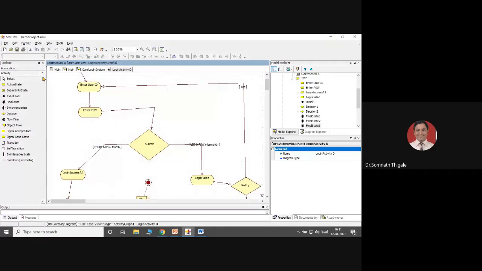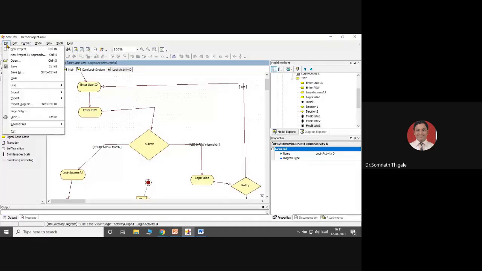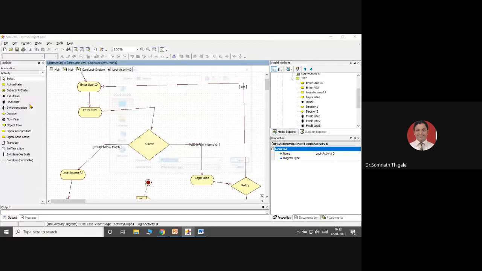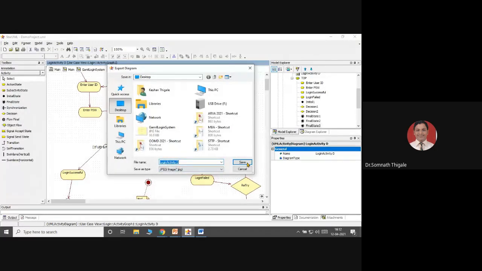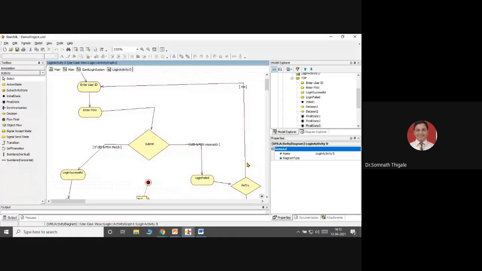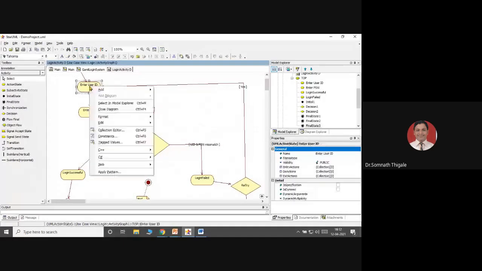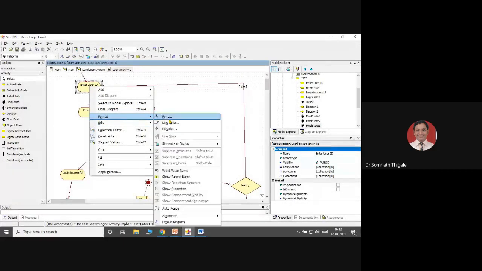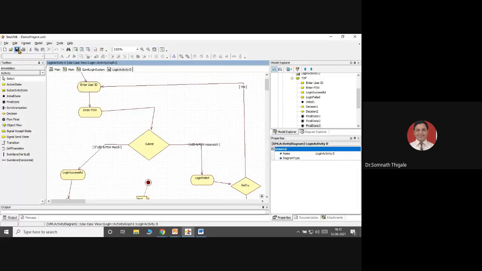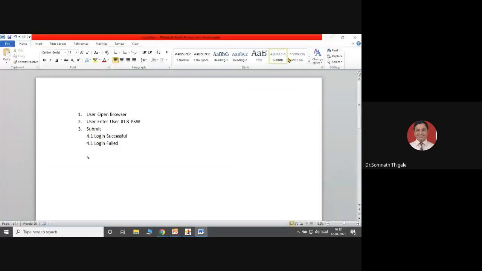So I'll take the diagram outside of this. Again, go to the option file, export a diagram, login activity diagram, and save this. If you want to change the color combinations, you can change format, fill color, line color, fonts, up to your designing parts. Whatever you want to take, you can take.